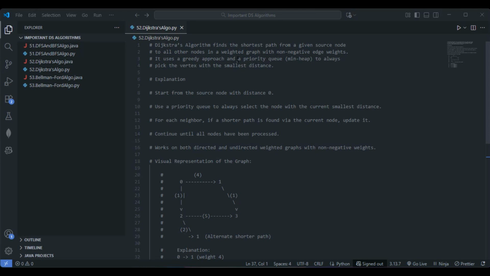So mainly just remember this, it finds the shortest path from the given source node to all other nodes in a weighted graph with non-negative edge weights, right? So we cannot consider negative edge weights. We have to go with positive edge weights. This we have to keep in mind when it comes to Dijkstra's algorithm.